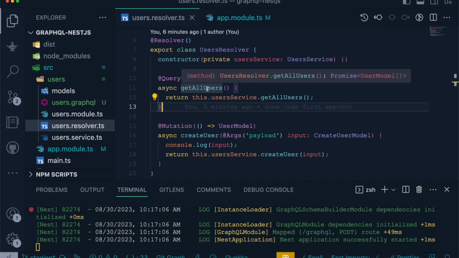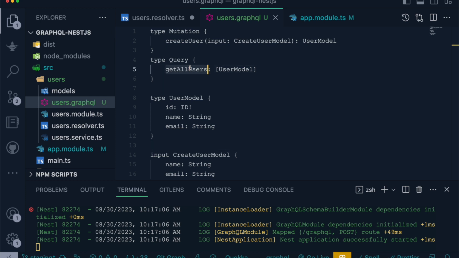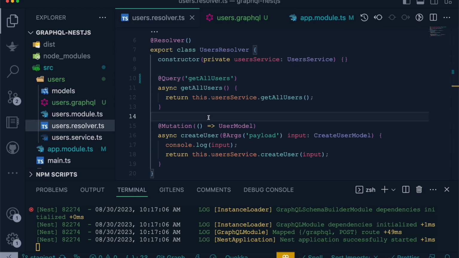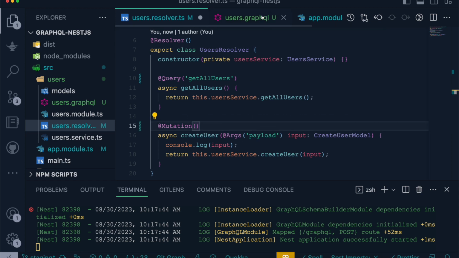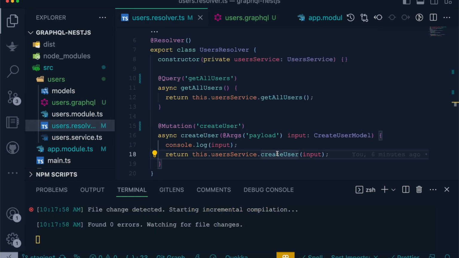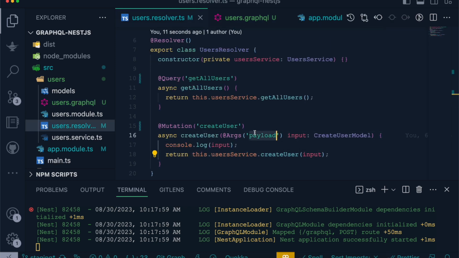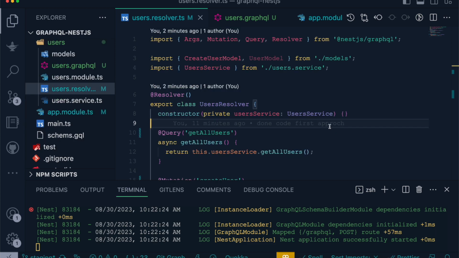In our resolver, let's remove this model and use it as the definition. The name we use is get all users. And for the mutation, let's remove its return type and use this function name, mutation. Now we also have to use the payload here. Input, let's reuse input here because we defined input as a parameter in our schema. Now everything seems to be good.